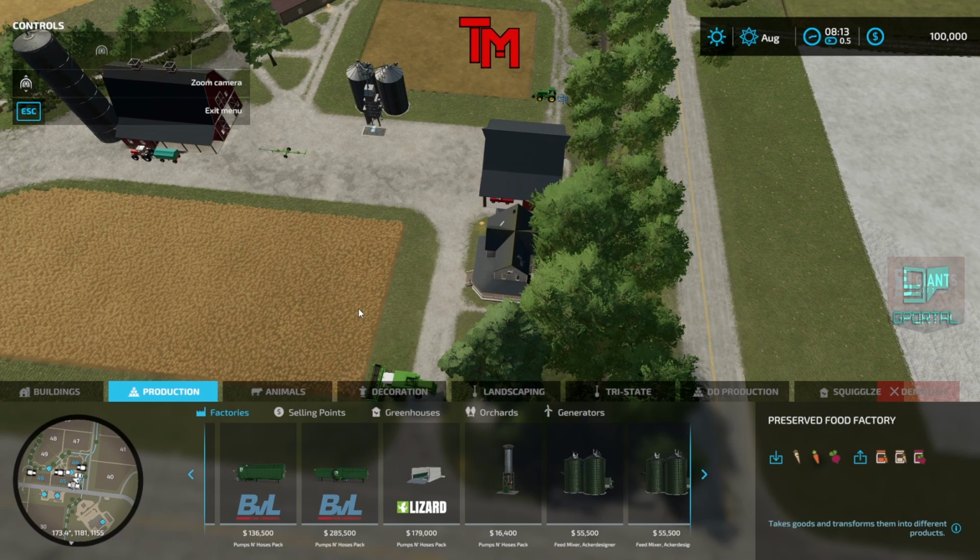All right, so we're in the construction menu. The mod we're going to edit today is the feed mixer by Acker Design. It is on the Modhub. I will put the link in the description. It is a great looking mod. Works really well. There's nothing wrong with it.